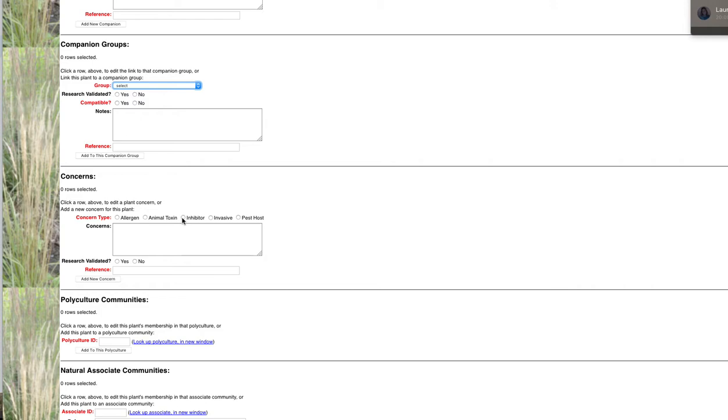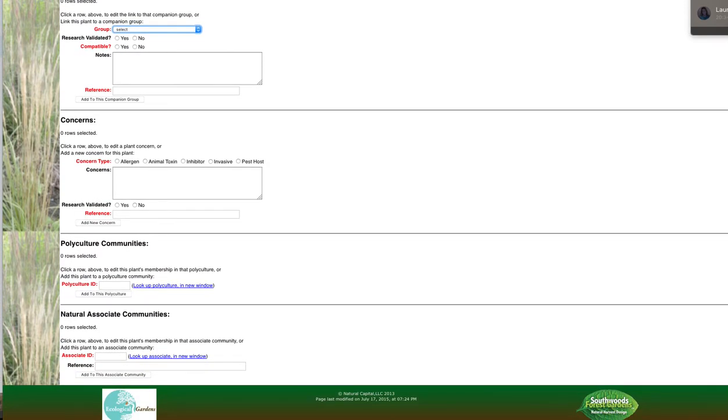If it's an inhibitor, keeps other things from growing, allelopathic. If it's an invasive plant, which would take a lot more explanation, or a pest host, or it's a vector for certain pathogens, something like that, that would be another mark on here too. And it might have a number of these. Most of the time it's just 1 or 2. Animal toxins or allergens or something like that. Animal toxin would also be humans, so we would consider ourselves in there also as being kind of a concern.